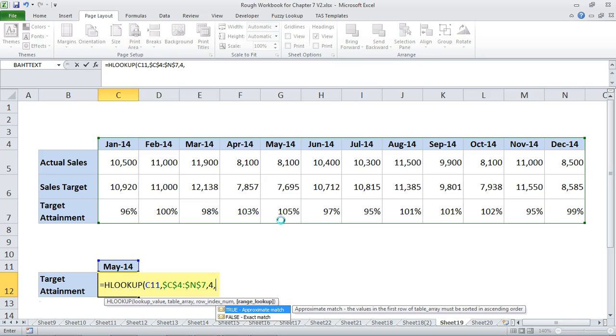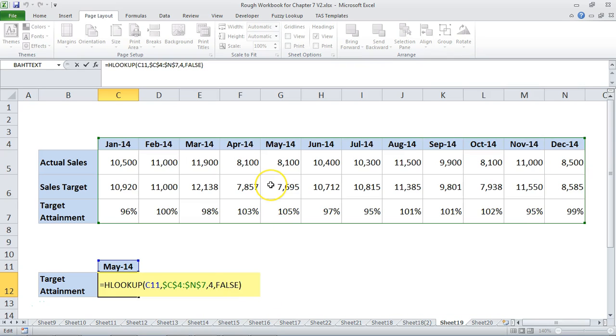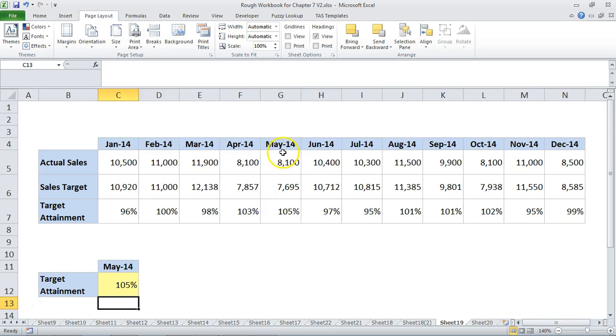And the last argument is for an exact or an approximate match. And once again, we will use an exact match. Now if I press enter, you can see that I have been able to look up the target attainment in the month of May. So you can see that the HLOOKUP function is quite similar to the VLOOKUP function. The only difference being that the VLOOKUP function is vertically oriented while the HLOOKUP function is horizontally oriented.